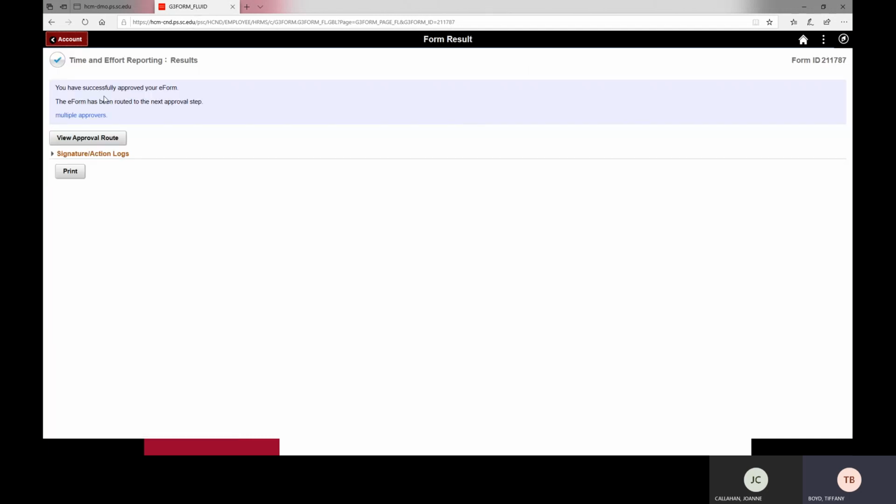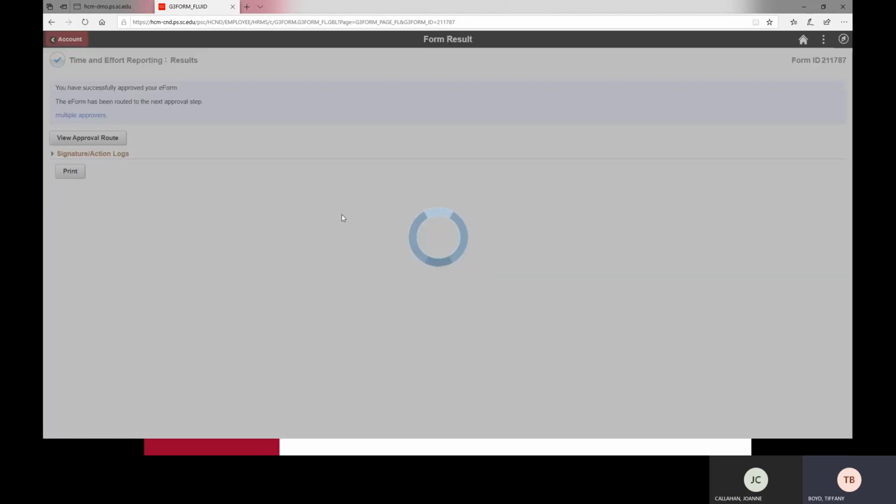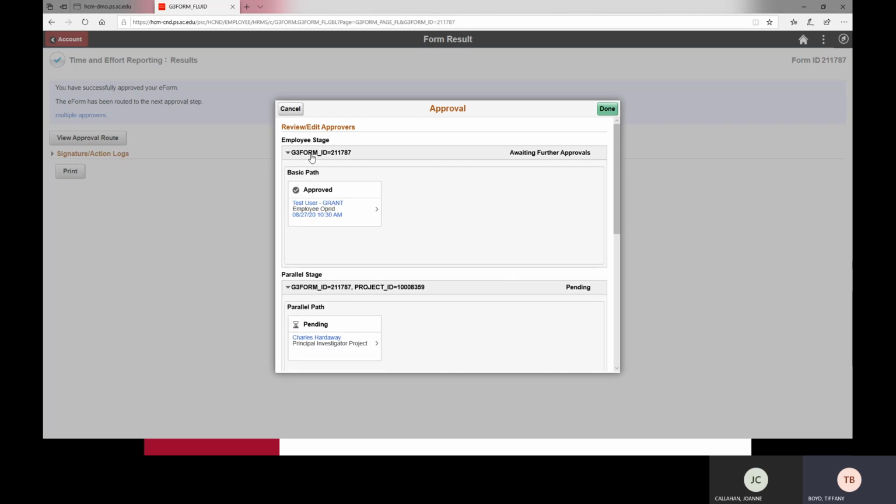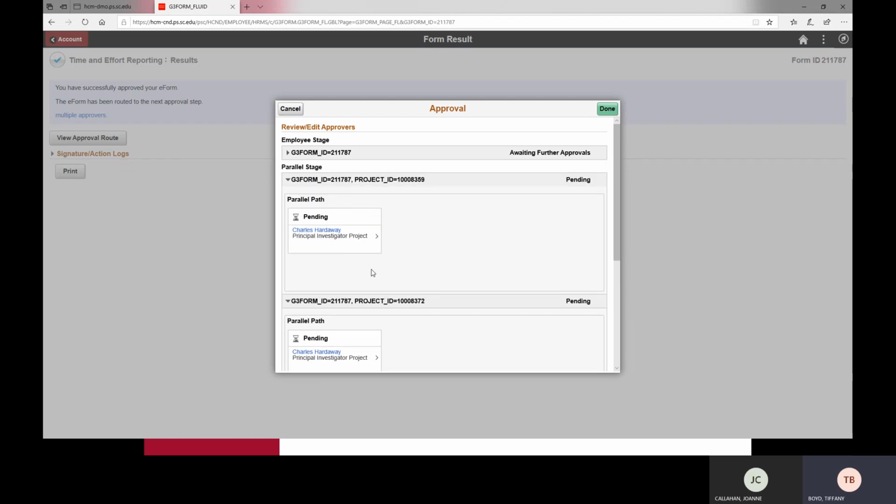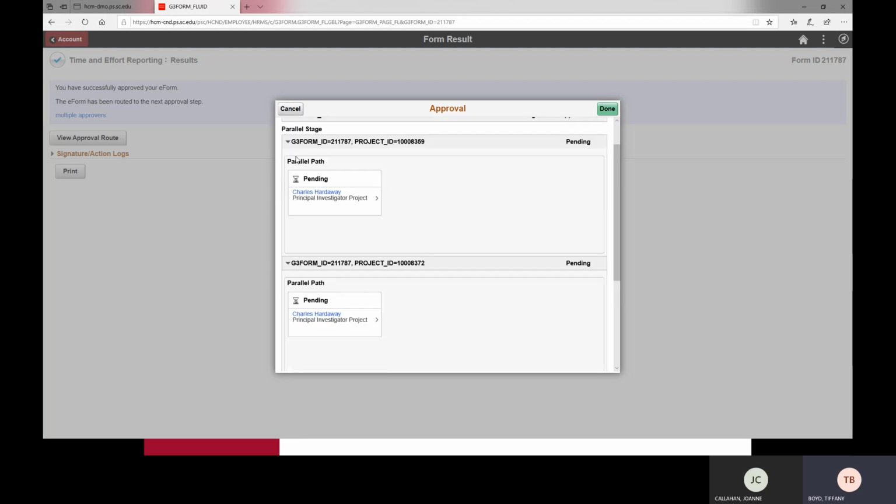And you can see here that you've successfully approved your e-form and it's been routed to the next approval step. And you can also click View Approval Route here and you can see we've completed our step and it's approved. And now it is pending at the parallel or the PI approval step.